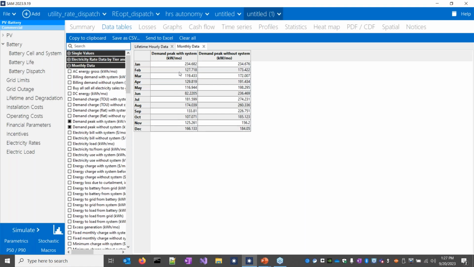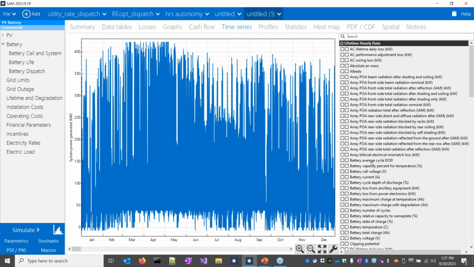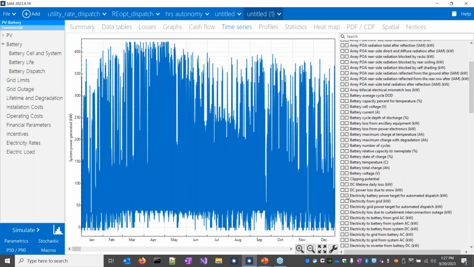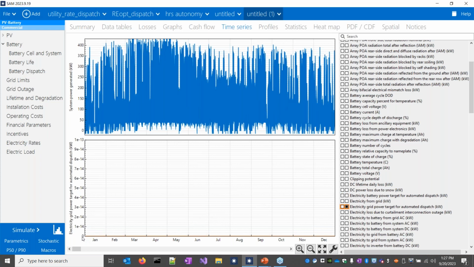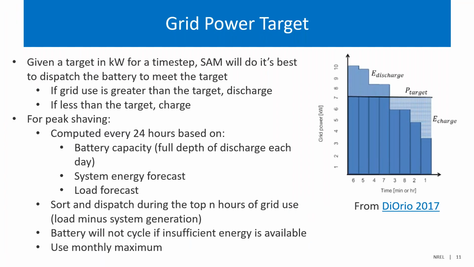then we see that these demand peaks actually end up being a little bit higher than we saw before. So this is perhaps a little bit too ambitious given the system size that we had here, but that's okay. The point of this dispatch is to allow for adjusting those system sizes. And then similarly, if we're looking at the electricity grid power target for automated dispatch, we can see that that's 0 in all of the months. All right, so 5 down, 2 more to go.